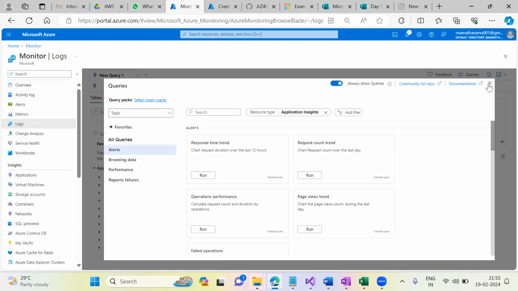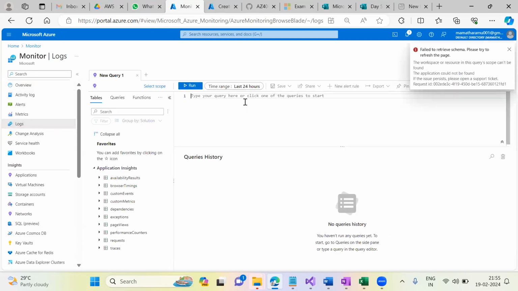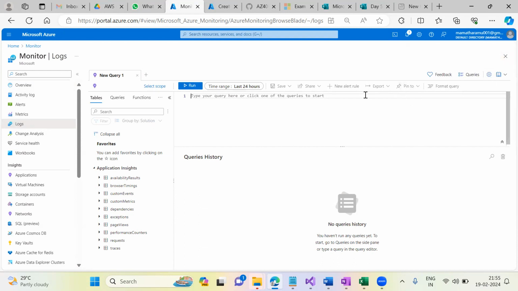And also we can go here and start using Kusto Query Language, and then we can get various kinds of logs which are generated by the application when it is running on the Azure platform. So we'll explore more about setting up Monitor and the Log Analytics workspace, and how the Log Analytics workspace will be pulling the data, all these things.